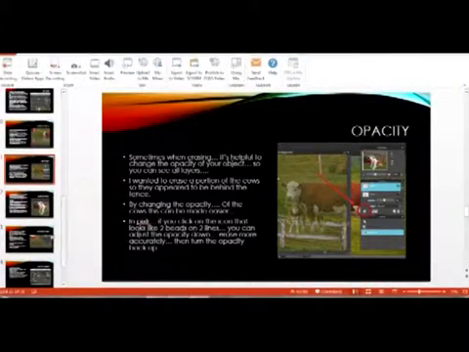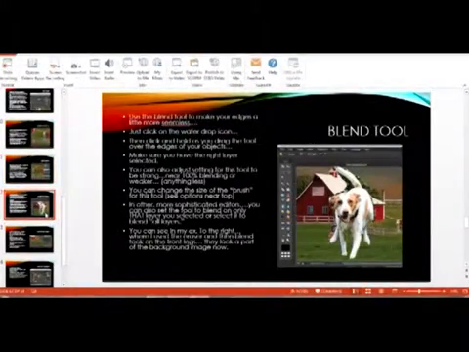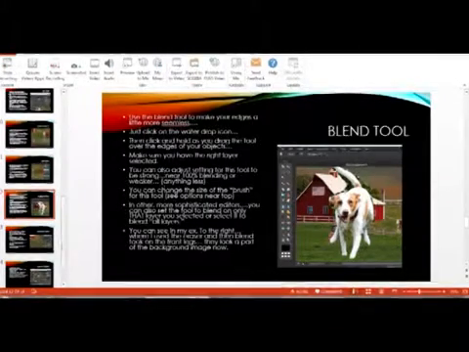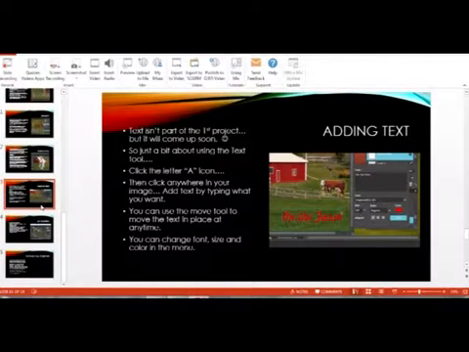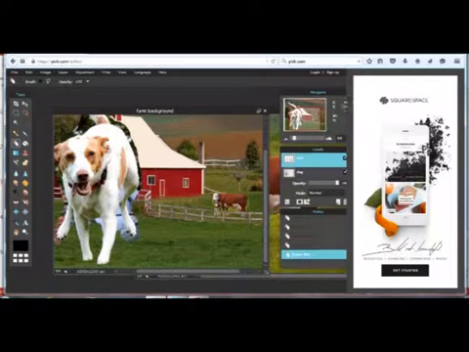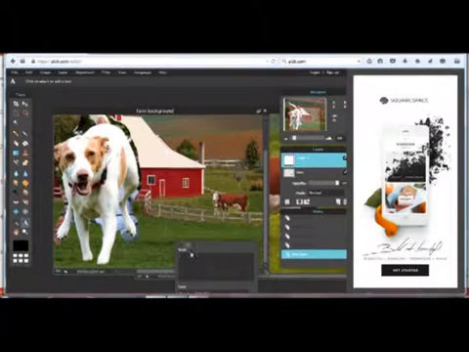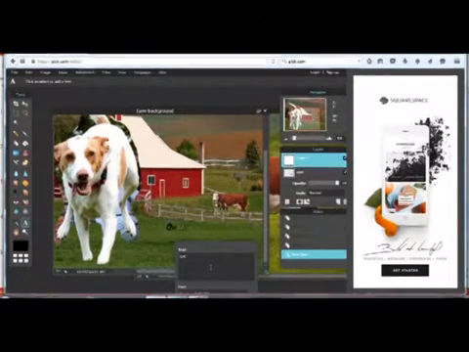So the last thing I want to talk about, we talked about the blend tool a little bit. You can adjust the settings of that. And then adding text. You don't need to add text for the first project, but it'll come up for the CD and the advertisement. Pretty easy in this program, pretty basic though too. There's more you can do with Photoshop for sure. But anyway, you click on this letter A, click anywhere you want in the space, and type something, just like you would in Word or whatever.